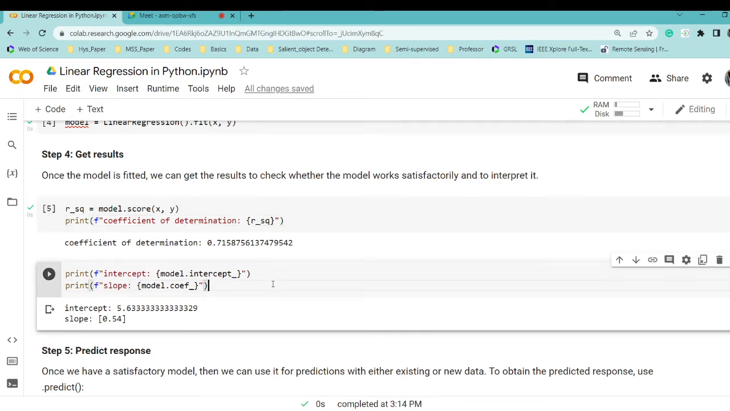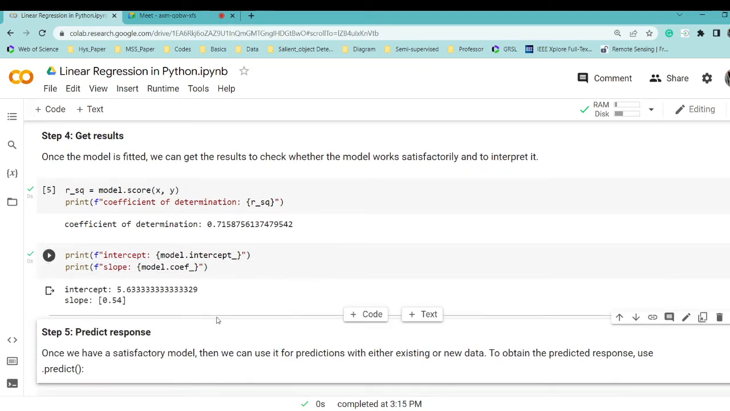The next step would be to find the model intercept and model coefficient, which I already told you are m and c, the slope and intercept. So my intercept is 5.63.